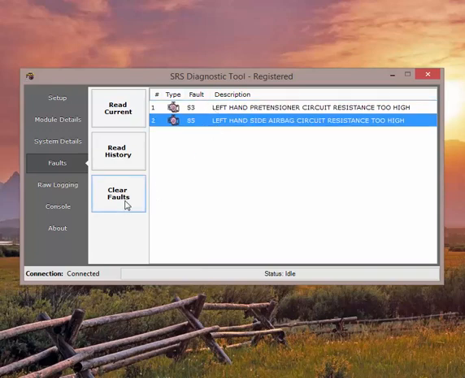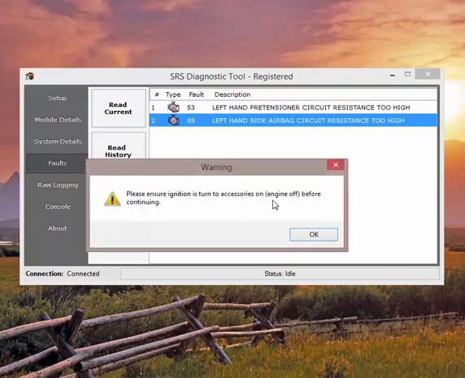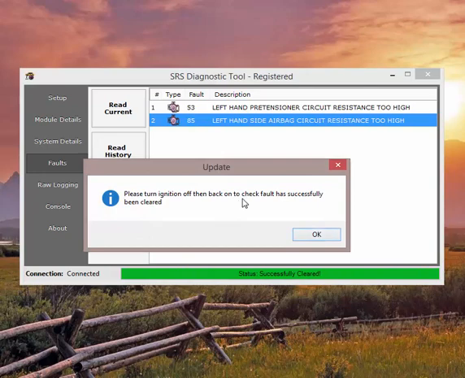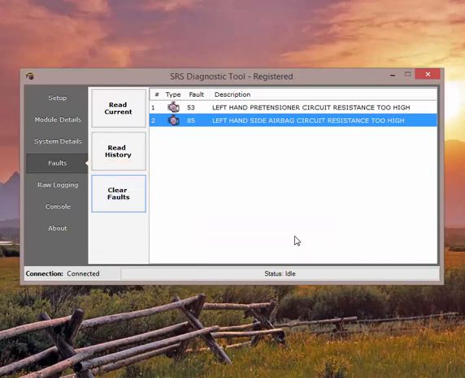So now let's go ahead and clear it. Clear faults, make sure the ignition is on. It is on. Click OK. Turn ignition back off and on. Press OK. And that should be it. And all I'll get is my low fuel chime now, if you can hear this. Yep, low fuel chime, and no SRS annoying code going off.